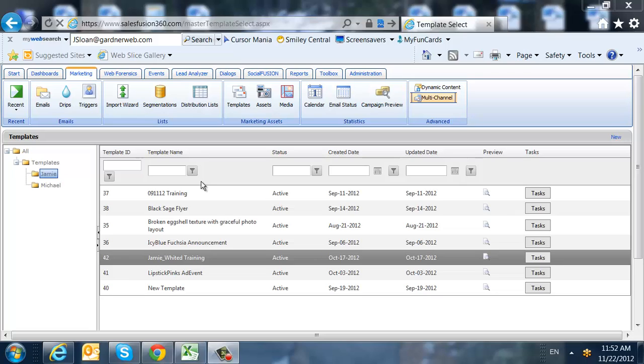Templates are an important aspect to any e-marketing system as it allows you to work with clean HTML where you can consistently pull down, make minor modifications to, and send out an email, a drip, or a trigger campaign.